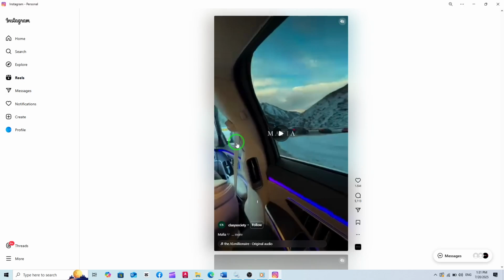That's all it takes. Open Instagram on your PC, click the Reels icon in the left menu, and start browsing. Dive in and enjoy the world of Reels, right from your desktop.